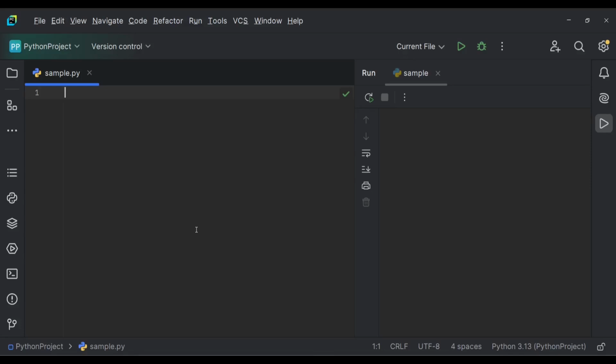What is a loop in Python? In order to do a repetitive task or execute certain code statements n number of times, we use a loop. Loops are of two types in Python. First is the for loop, second is the while loop. Let's learn about loops with some examples.